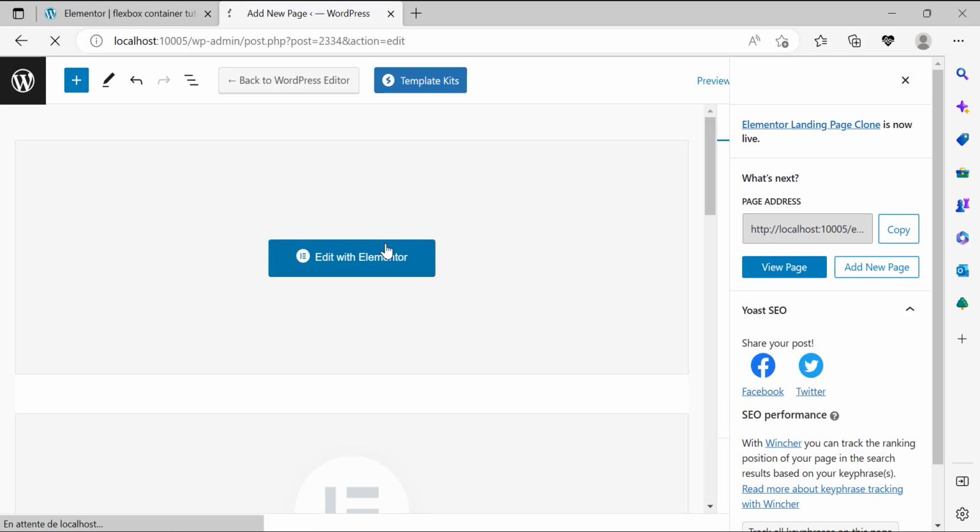I'm going to click Edit with Elementor here and Edit with Elementor again. Now make sure you click the top Edit with Elementor, not the bottom, so that you access the Elementor page builder. And right off the bat, you notice that I have a black screen, Elementor with the black screen. I'll show you in a minute how you can access that.